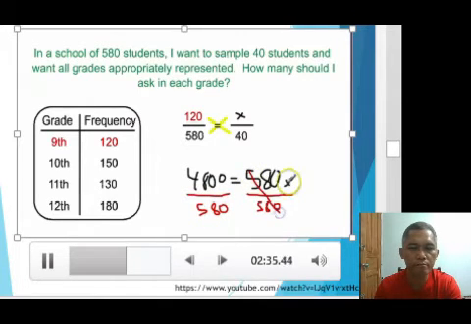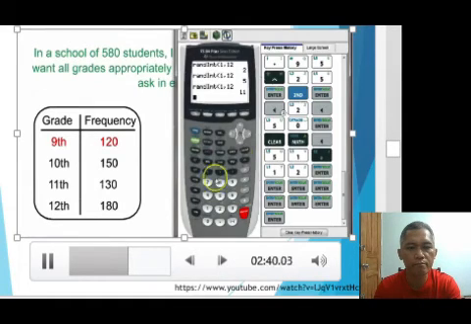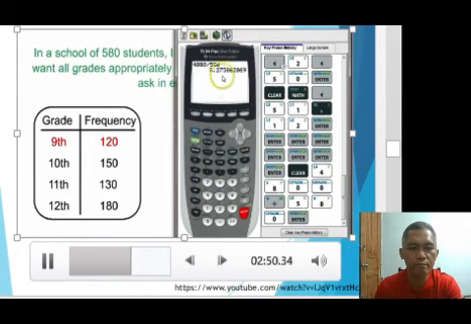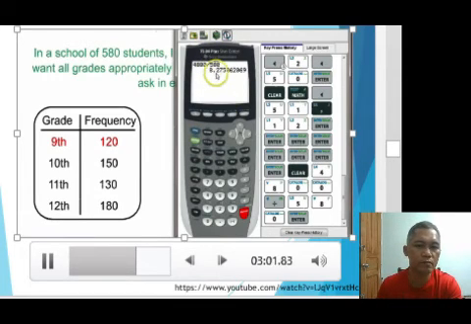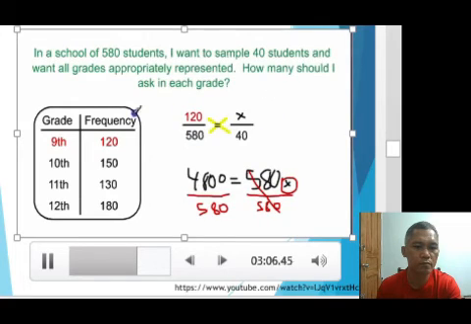So these are going to cancel each other out. You're going to get x by itself. Over here, 4,800 divided by 580. We're going to use our calculator for that. And we get 8.27. And since we're taking a sample of human beings, 8.27 human beings is probably not going to work. So we're going to round this off to the nearest whole number. In this case, we're going to round it down, so we get 8. So how many ninth graders? x is going to be equal to 8. So 8 ninth graders in the sample.